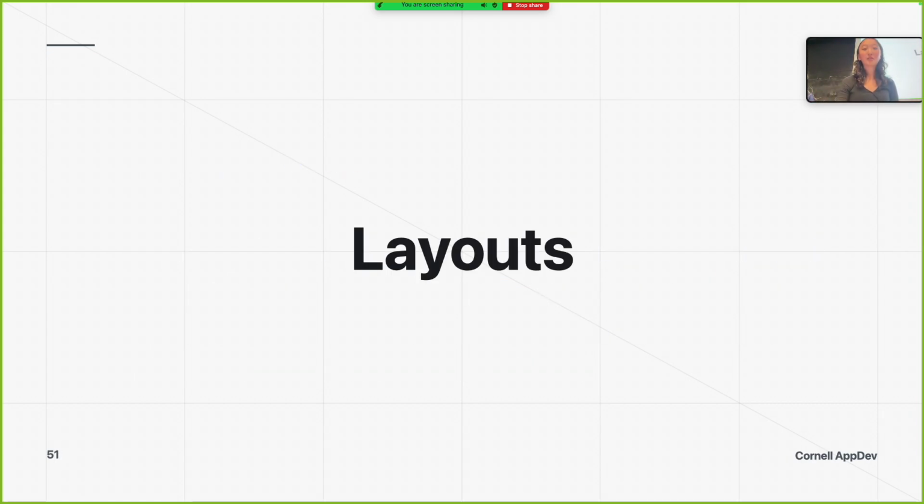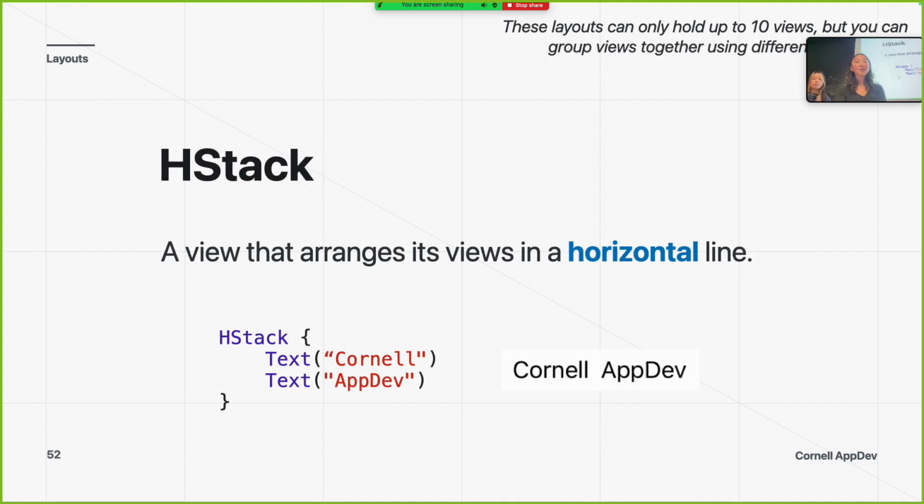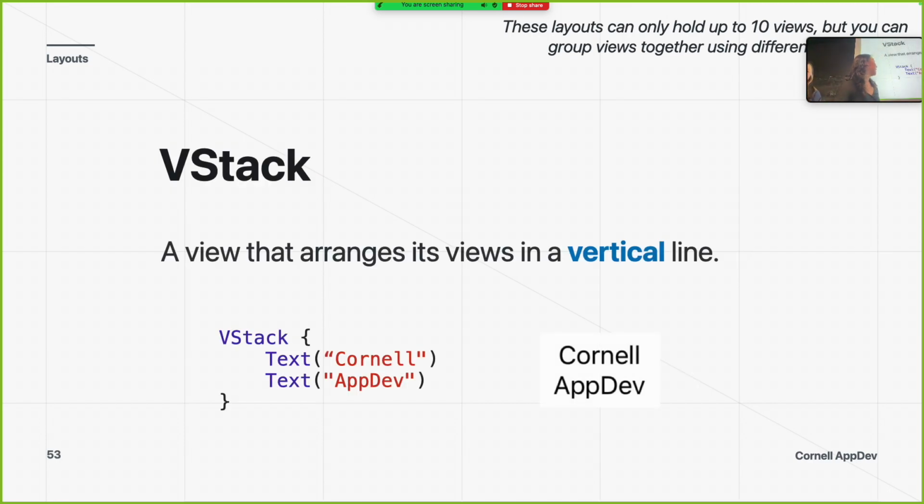And the last thing that I'll go over before Caitlin does the demo is the concept of layouts. This is something that we use all the time in SwiftUI. The first one is HStack, which stands for horizontal stack, and it's pretty straightforward. It's a view that arranges its views in a horizontal line. So if we created an HStack with the text Cornell and AppDev, it'll basically just put the 2 texts side by side in a horizontal line. And that's the same thing that happens with a vertical stack as well. We call it VStack. So if we printed those same 2 pieces of text, Cornell and AppDev, in a VStack, they'll be printed up and down instead of side by side.